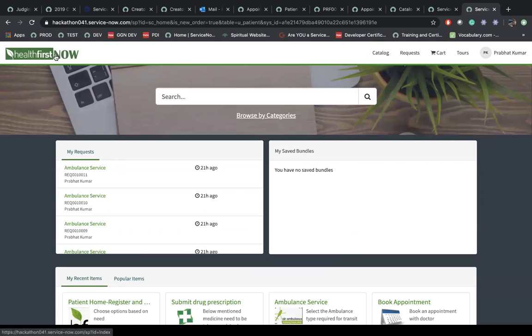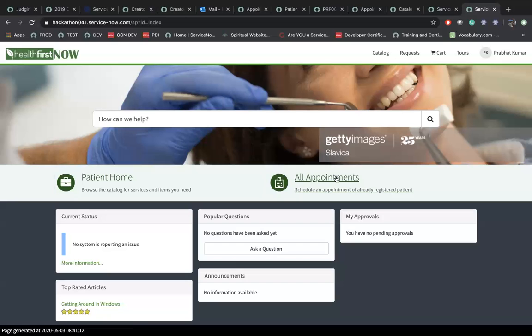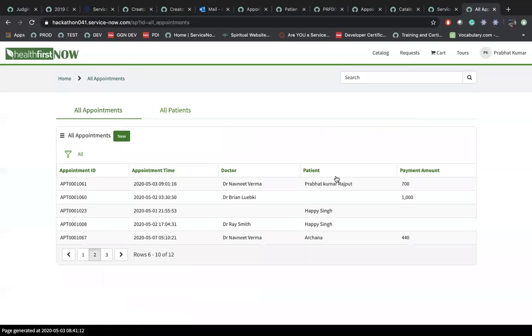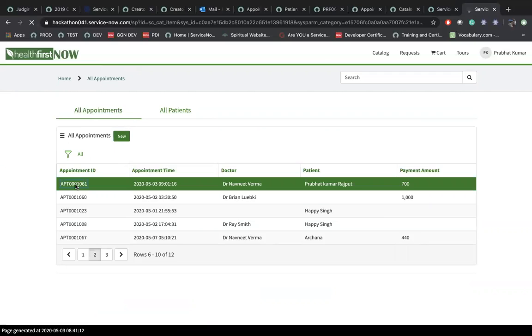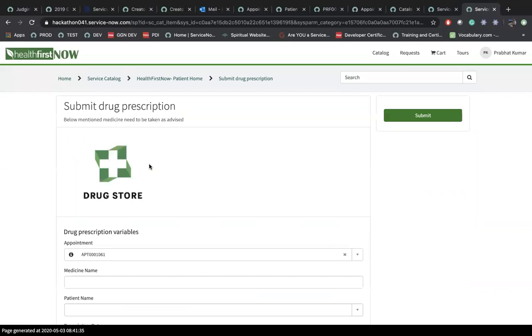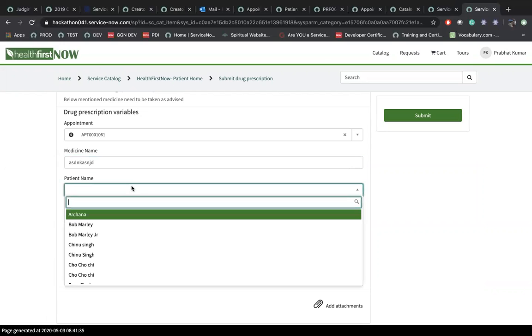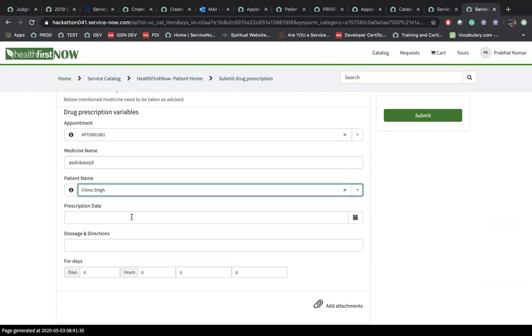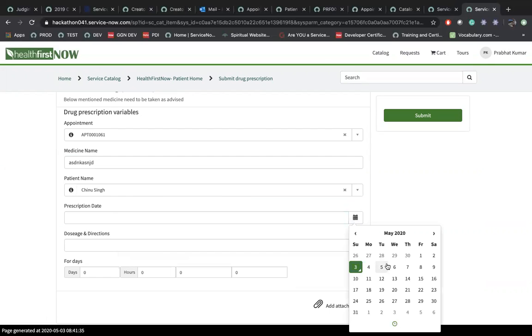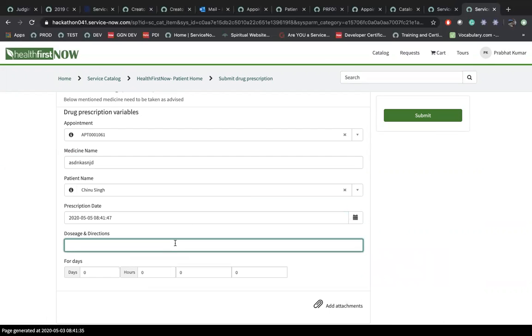After that, there's one more good feature for doctors to test. A doctor can jump on to all appointments and all patients, and they can select an appointment just by clicking on the appointment like this, and they'll be able to assign a prescription to that patient like this, and they can manage their work like this.